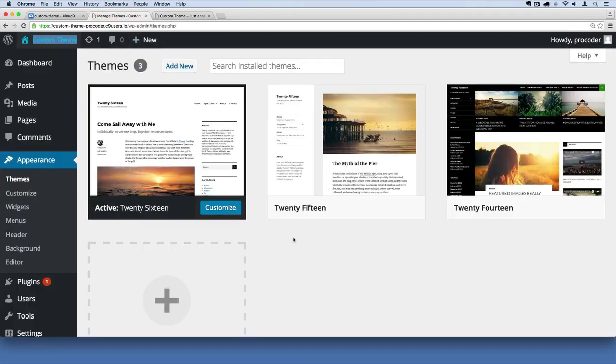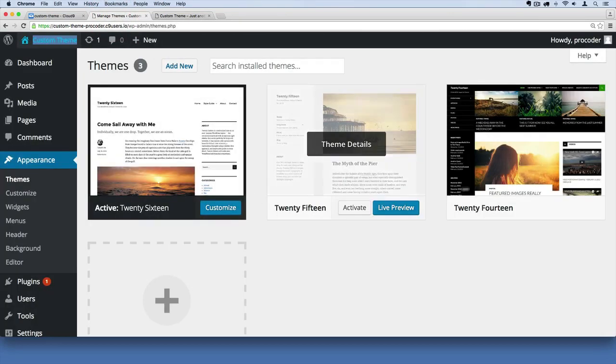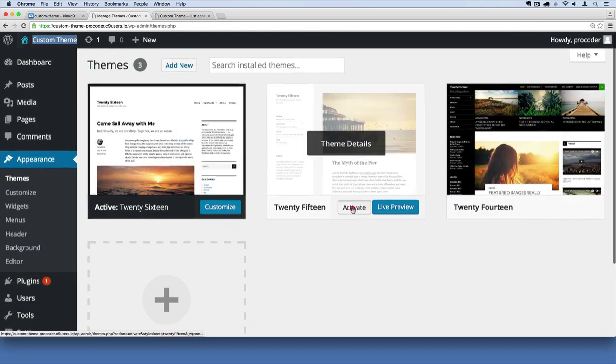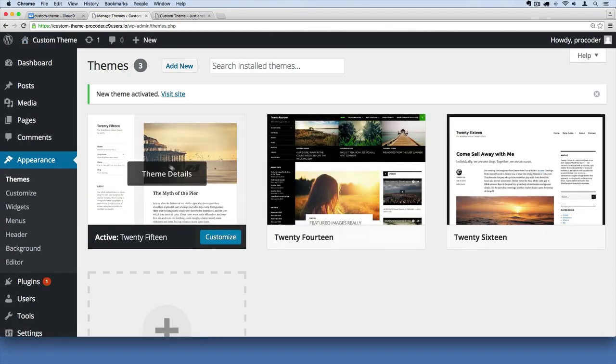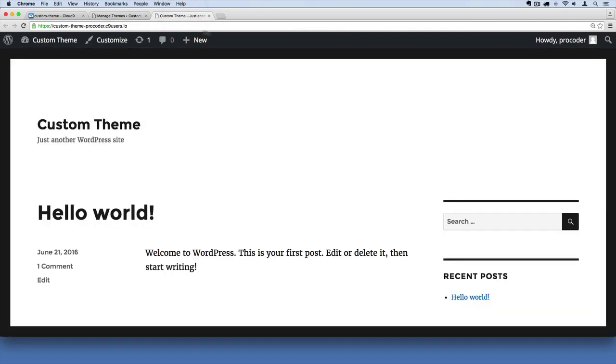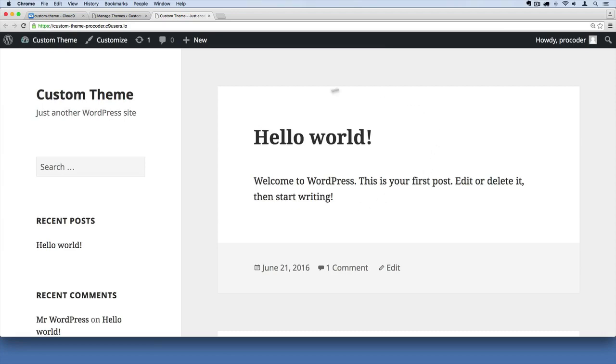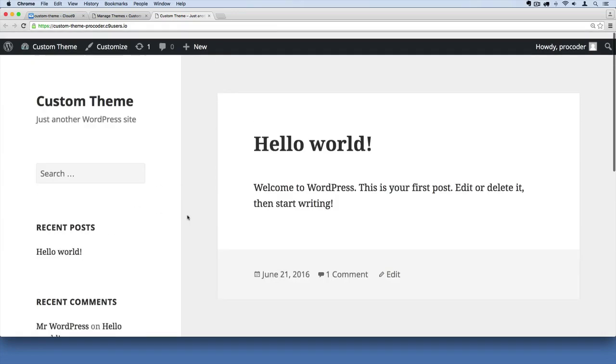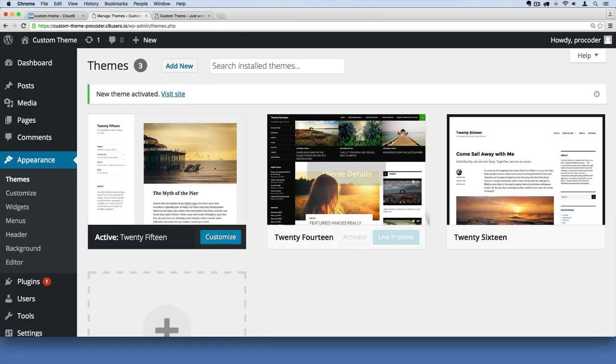If I wanted to swap out to a different theme, I simply go and pick another one if there's another one in here for you, and you click the Activate button. Once you do that, now the other theme is activated, and if I go over here and I refresh the page, now my site looks totally different. It's got a different theme active. Okay, so that's how themes work. You simply activate the one you want.